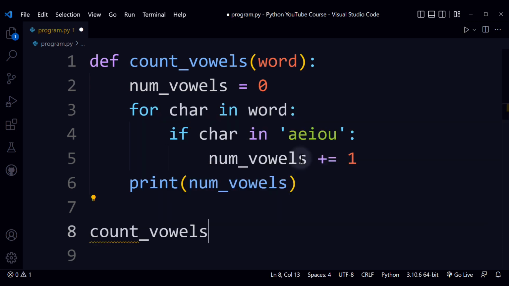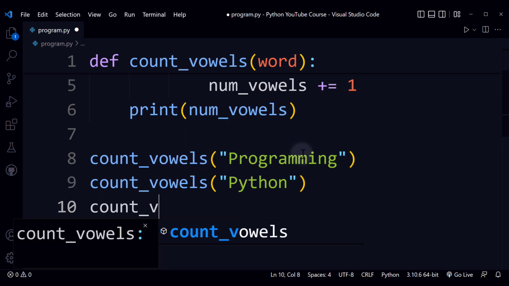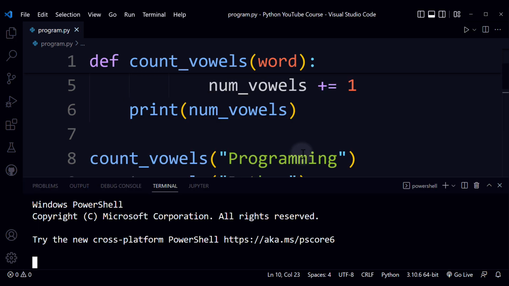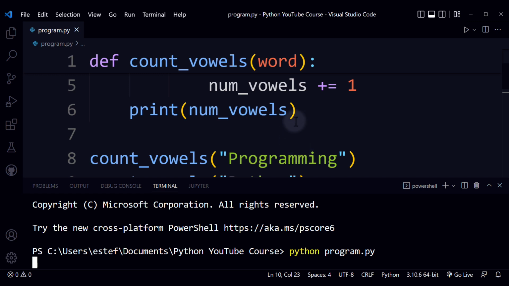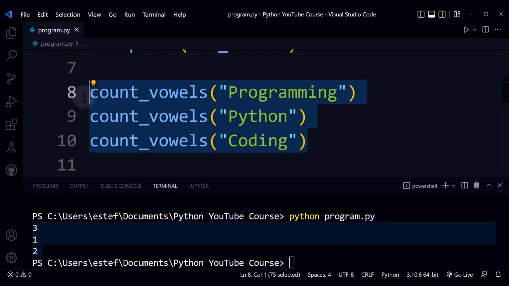So let's call this function count vowels to count the number of vowels in the string programming. And let's count it again in Python and again in coding. And let's run the code to see how it works. We see 3, 1, and 2. This is the number of vowels in each one of these strings.